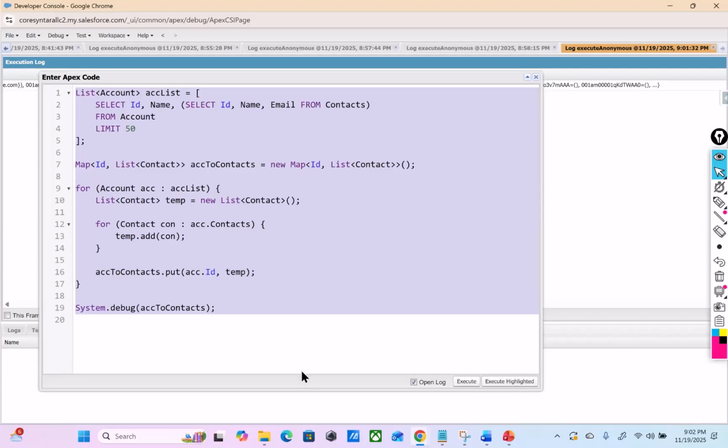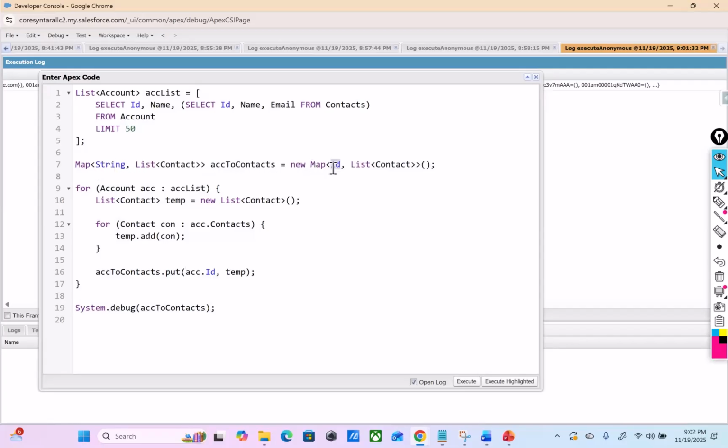Before we move ahead, I have one question. Since line number 1 has the ID from the account, when we create a map it takes the ID. Can we take something other than ID, like the account name or email? In line number 7, can we say name comma list of account? Here you have to explicitly use it. You would say String, then String again, and instead of account.id, you would say account.name.